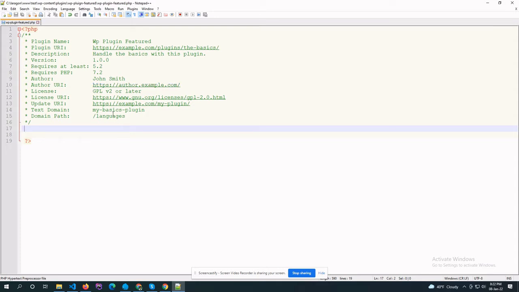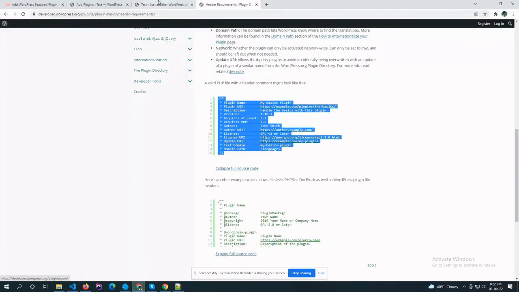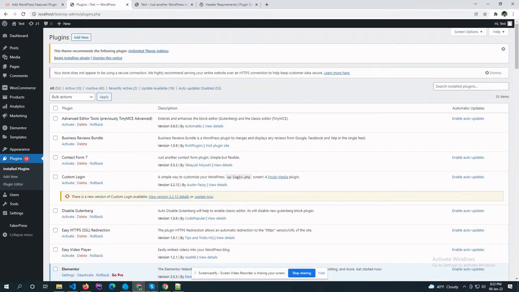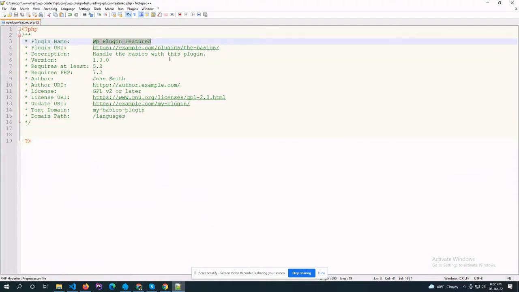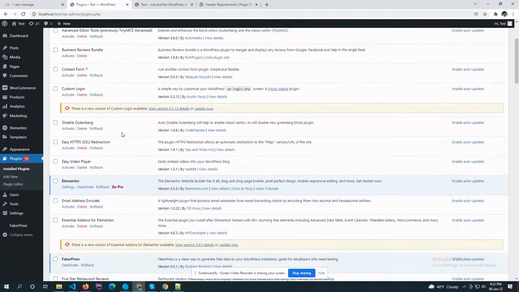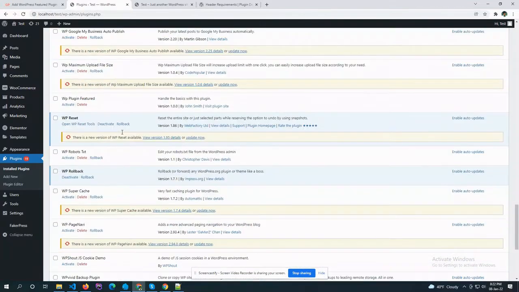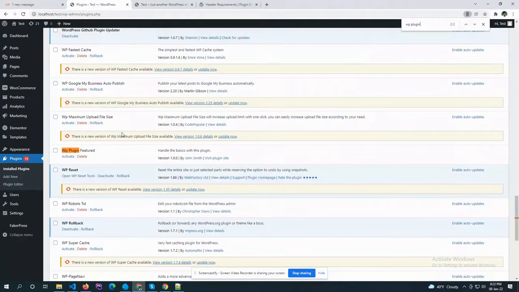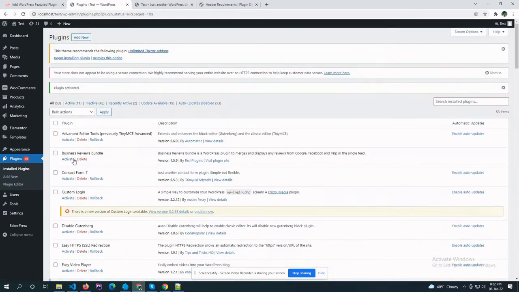So now activate the plugin. Go to your WP dashboard and check. You can see a new plugin with the same name, WP plugin featured. Just activate it. The plugin has been activated.